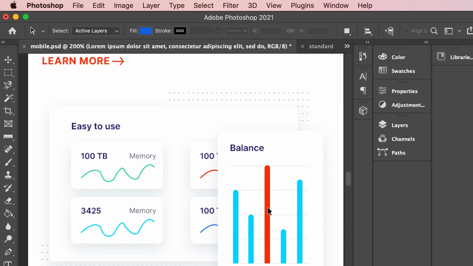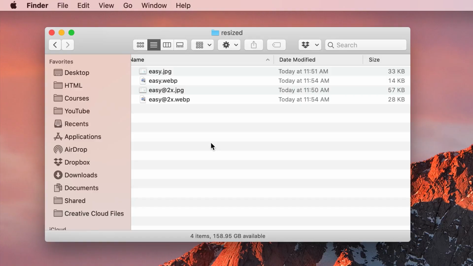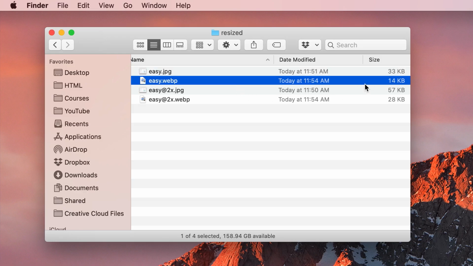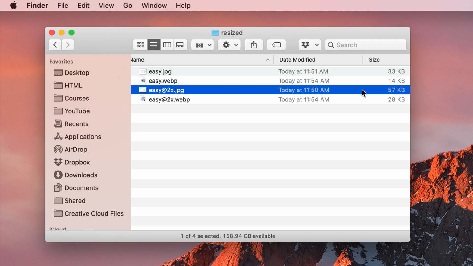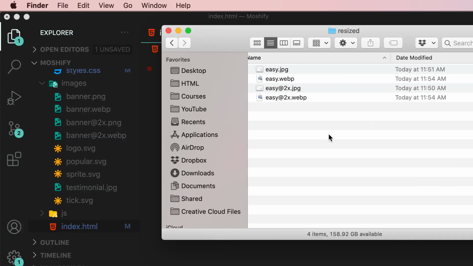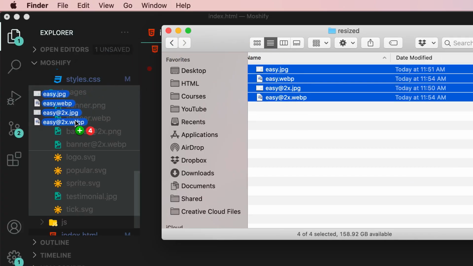Now, because these steps are repetitive, I'm going to pause the recording. I'm going to resize the image in Photoshop and then convert it to WebP using cloudconvert.com. So here's the end result. For standard density screens, we have a JPEG, which is 33 kilobytes, and a WebP, which is 14 kilobytes, far better than 200 kilobytes. For high density screens, we have a JPEG that is 57 kilobytes and a WebP that is 28 kilobytes. So let's add all of these files to our project.